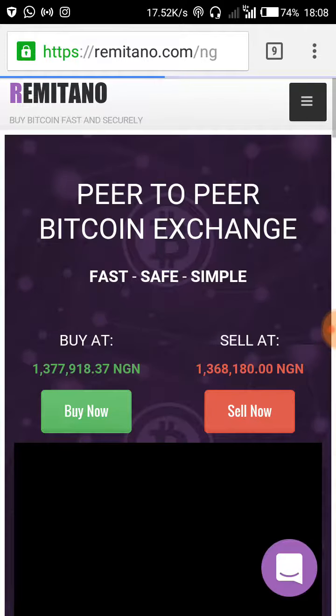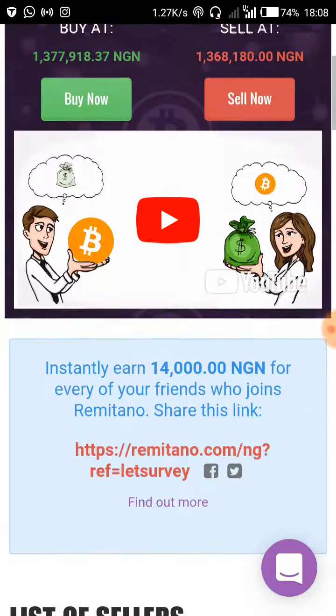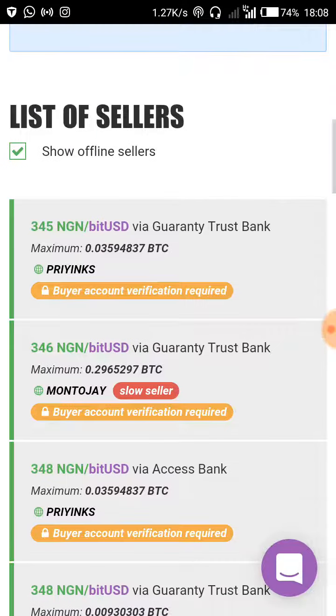So here you can see the value of 1 Bitcoin in Naira. This is the buying price and this is the selling price. And one thing I love about this site is that you can always choose your price whenever you're selling. So these are the list of sellers that we have.